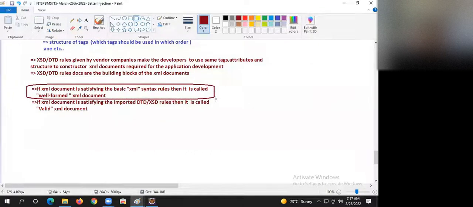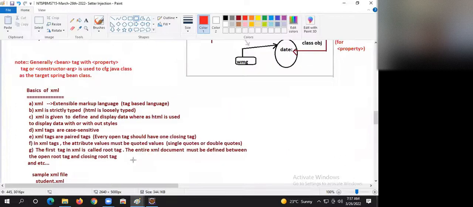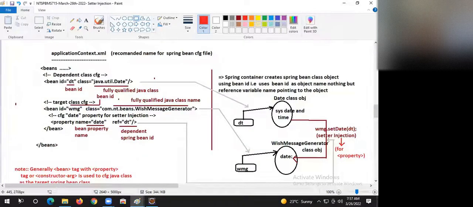Basic syntax rules are satisfied. What is that? Well-formed XML document. Now, along with the syntax rules, imported DTD or XSD rules are satisfied. Then it is called what? Valid XML document. While writing the Spring Bean configuration file, I said beans dot dot dot, and I didn't highlight much on the dot dot dot. What is that? You know?